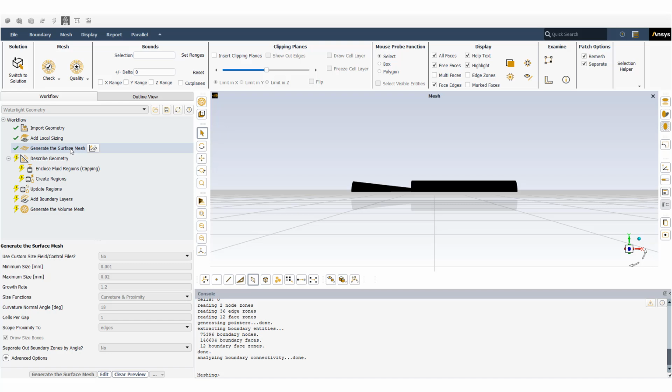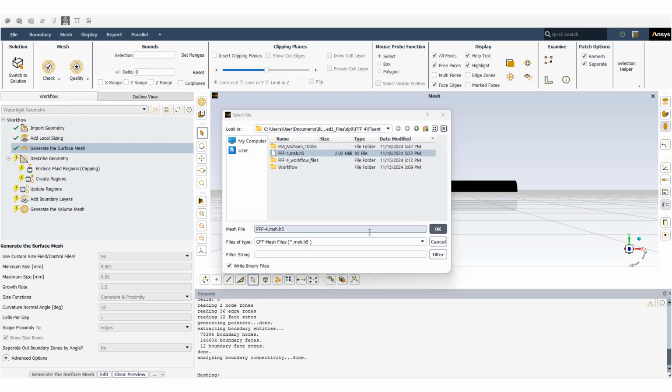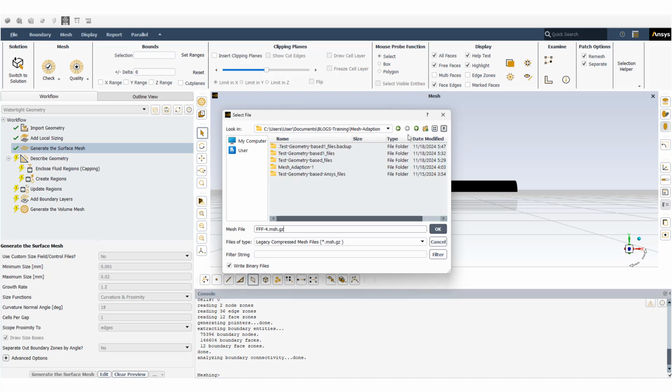So I prepare the surface mesh. I need to save it. One thing that is important here is that we first of all need this format for the mesh type. It should be a legacy mesh file, and here, instead of H5, I just use GZ, which means it is the way of zipping the file in Fluent. So be sure that we have it here, and then I save it somewhere that I can read it.